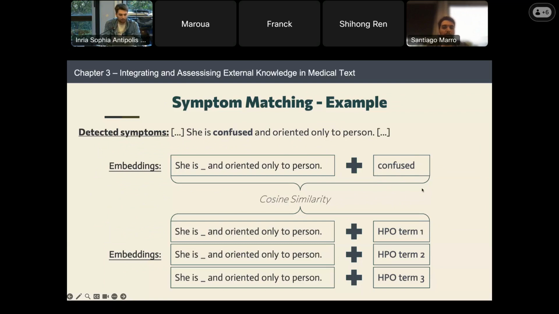We compute the embedding of "confused", but we also take into account the full context of the symptom in which it was found. So the full sentence, "she is disoriented to person." So the full sentence without the symptoms, and we compute the embedding for it too. Then we can sum them, and we can compare against the same methodology, but to all of the HPO terms that we find in the ontology.